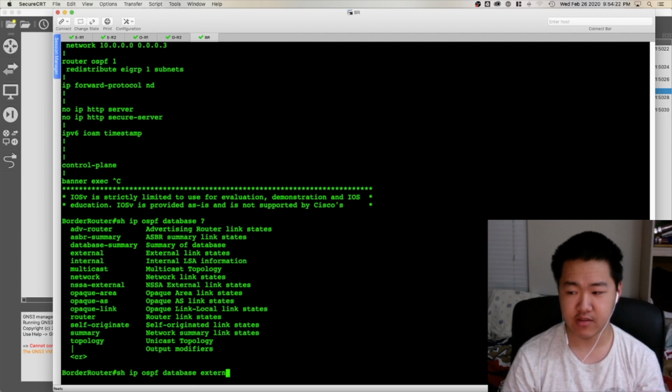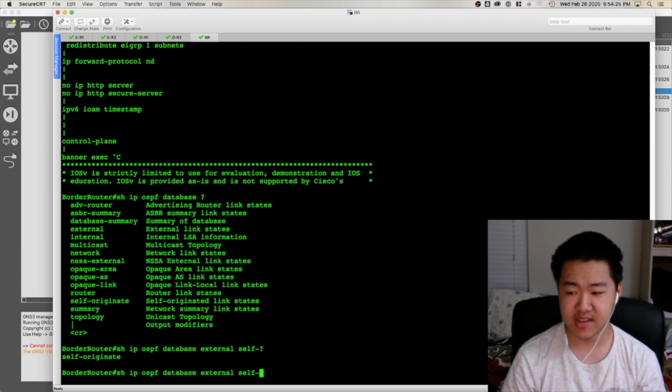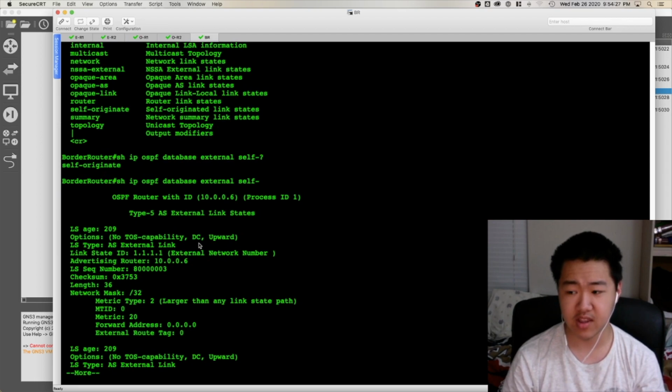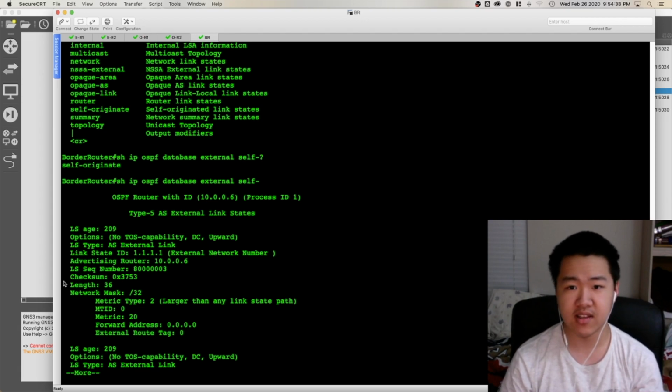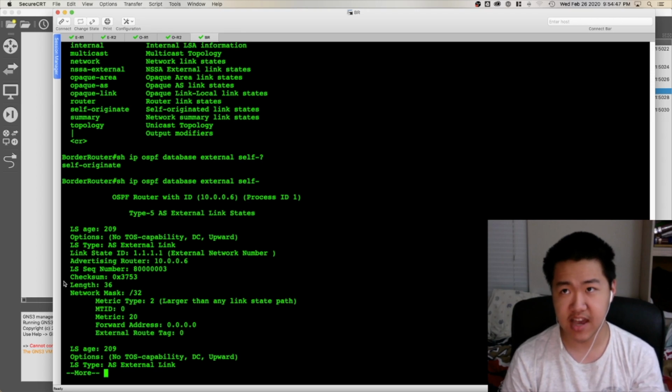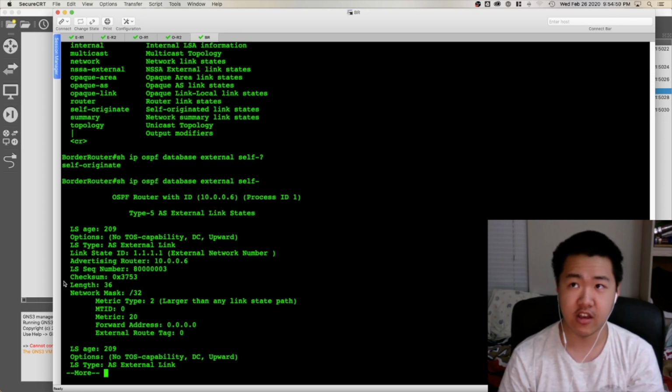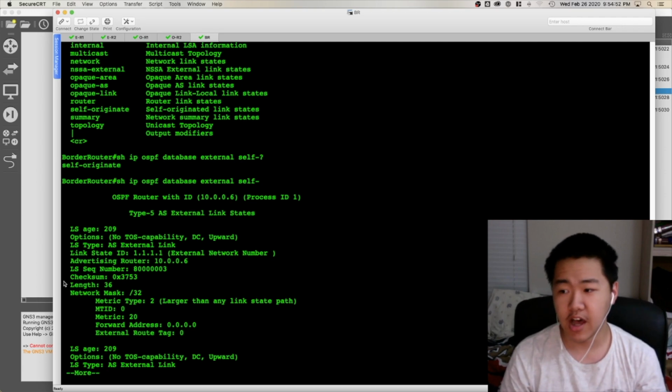External self-originate. If you remember from your CCNA, it may not have covered this. If you remember from your other coverages of OSPF, you may have covered the different LSA types. You have the type 1 router LSA, the type 2 network LSA, the type 3 summary LSA, etc. Well, the type 5 in OSPFv2 and v3 is the external LSA. OSPFv3 technically calls it the AS external, but the point is you have the type 5 external LSA.